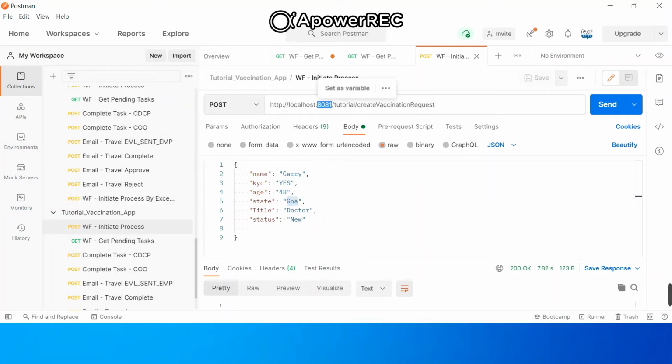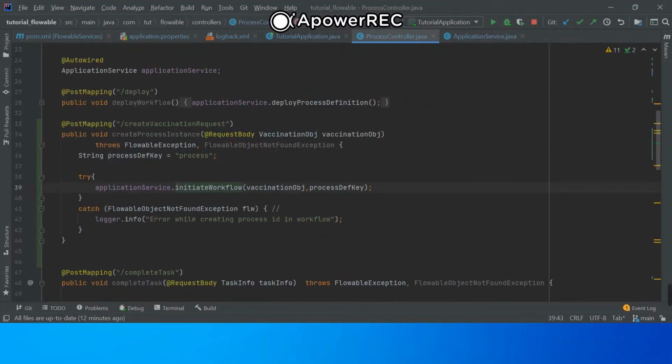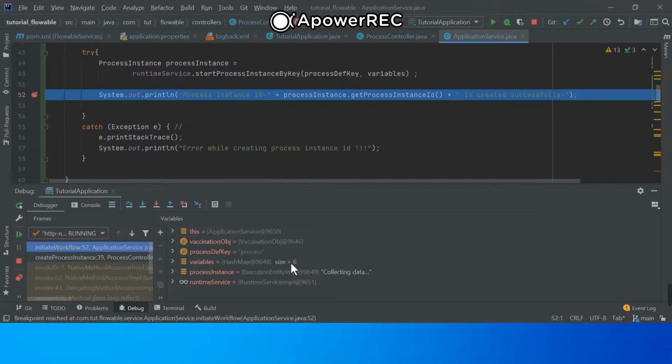So we are pointing to port 8081. We have this context path tutorial, and using the endpoint create vaccination request, which we have for creating a new request here, we are giving some parameters like input request, name, KYC, age, state, title and status in the body. And with this, I'll try to create a new request.